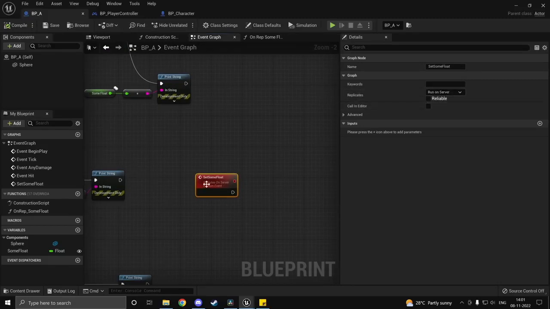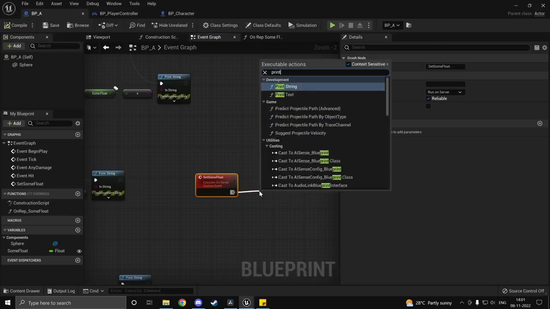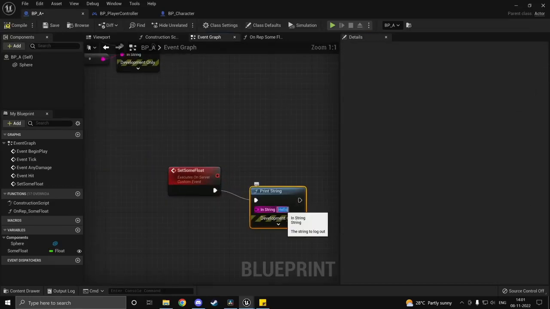So reliable basically means you want it to run in order. So let's say you ran 2 RPCs. So it's going to run in the same order if it's reliable. If it's not reliable, the order may change. Since it's networked, it's not instantaneous. So stuff like that can happen. So now I'll just make this reliable. I'll just go ahead and print a string and I'll call this one server RPC.